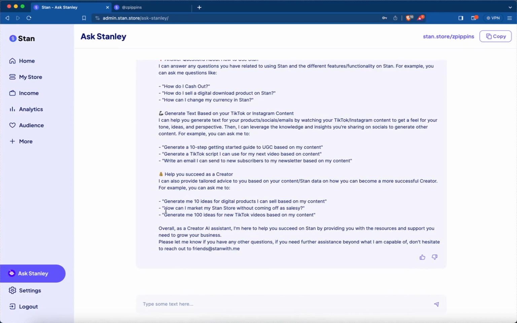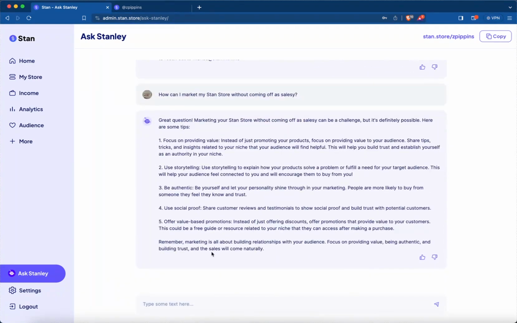So let's go ahead and let's say, how can I market? I'm going to go ahead and copy and paste just so that you guys can kind of see. And we're going to hit paste, and then we're going to hit return. It's going to be thinking. All right, first off, focus on providing value to your audience. Share tips, tricks, and insights related to your niche so that your audience finds it helpful. This will help you build trust and establish your brand as an authority. Use storytelling. Be authentic. Use social proof.